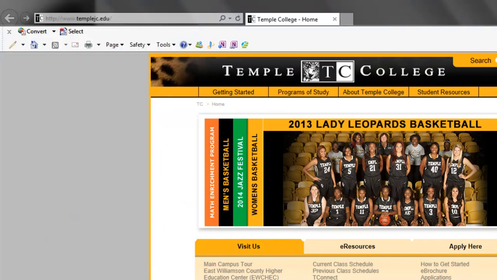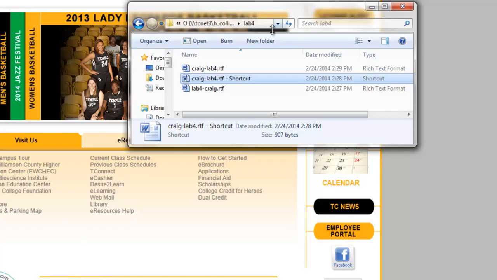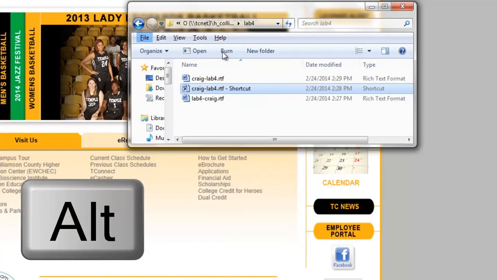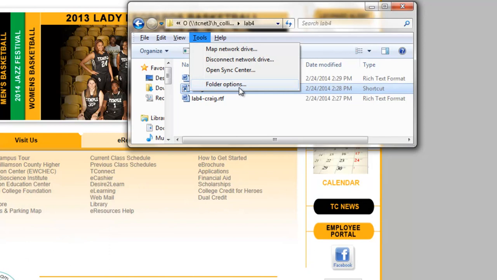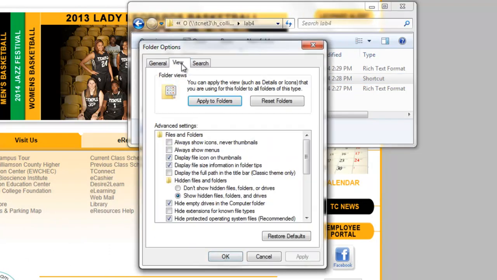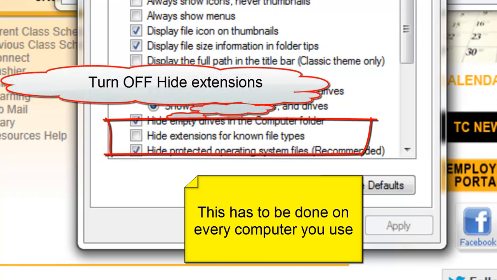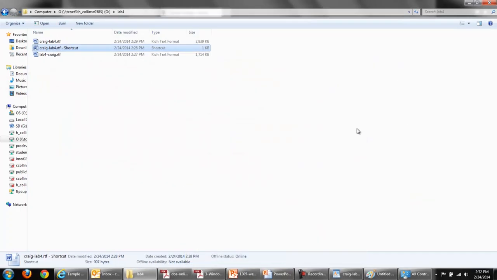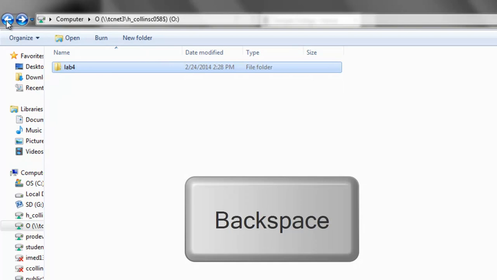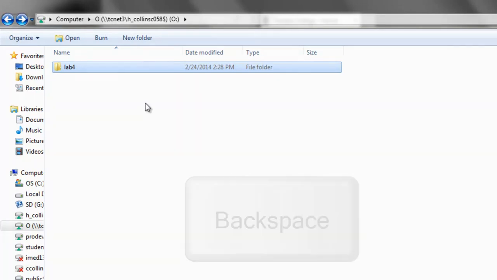By the way, while we're at it, let's make sure that you can see the entire file name. Press the Alt key to get to the Tools menu. Folder Options. View, and make sure you turn off Hide Extensions for known file types. I'll maximize this window, and I'll use my back button to get back to Lab 4.